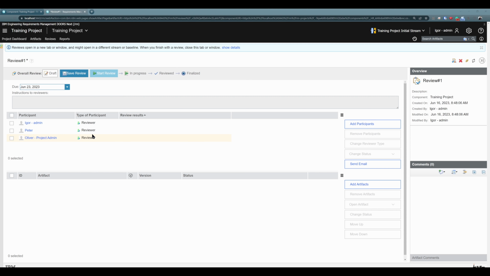Then we have optional reviewer. This is very similar role to reviewer with one big distinction. Optional reviewer doesn't have to review all the artifacts in a review. In fact, optional reviewer doesn't have to review any of those artifacts for review to be considered complete and finalized. And also, progress of optional reviewer, as this optional reviewer is reviewing artifacts, is not impacting the overall calculated progress of review. The last type of participant is approver. Approver must approve, disapprove, or abstain from every artifact before the review can be considered complete and finalized.